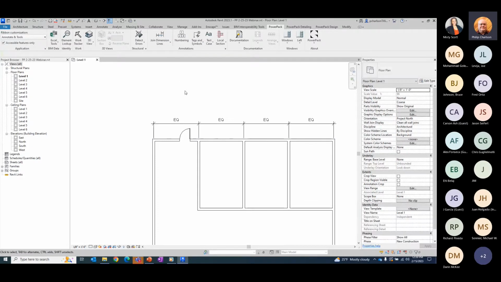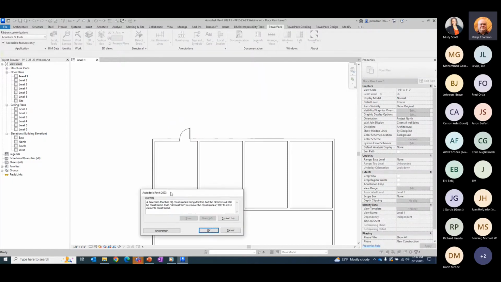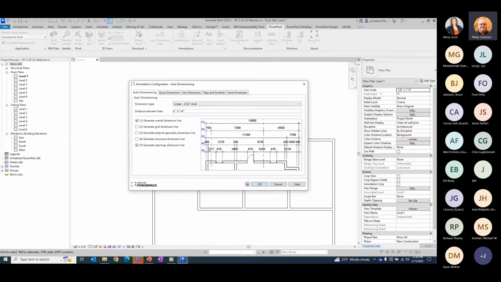Now, the next one here, and unconstrain those. We're going to go back to our tool here, and we have an auto dimensioning tool. But before I do that, we do have a drop down here that gives us access to some of the configurations in our annotation tab here. So right now we're going to be taking a look at the auto dimensioning.